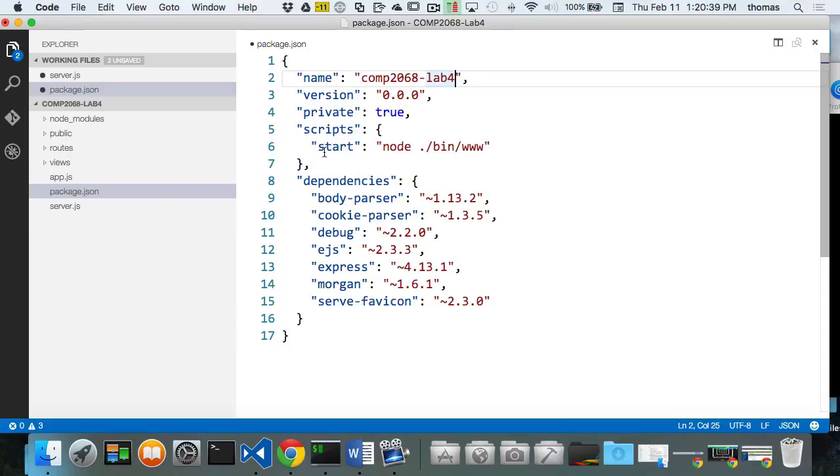And this start, see where it says start here? That's ugly, right? That can't be. Start can't be node www or whatever. It's got to be node server.js, right? Because it's got to point to that. We've got to tell Azure what to look for, okay?